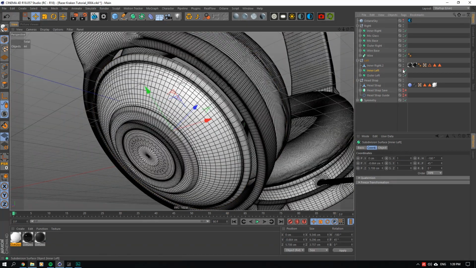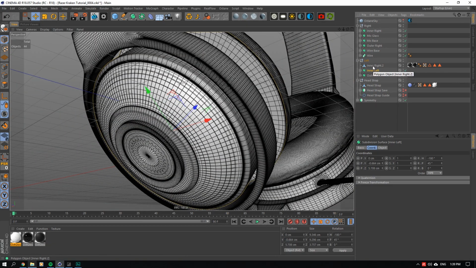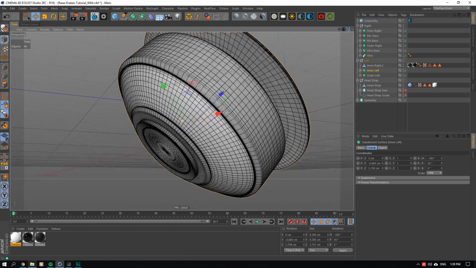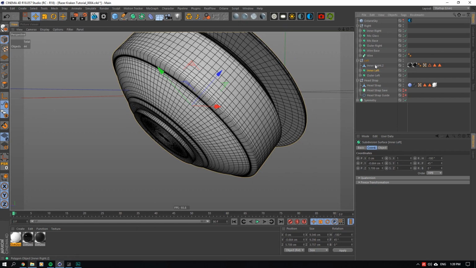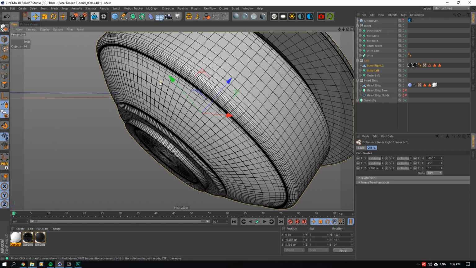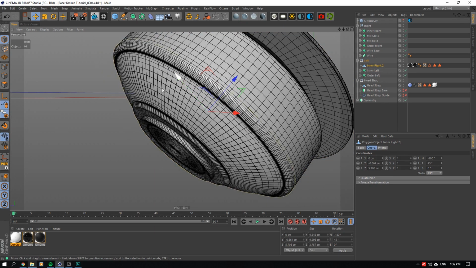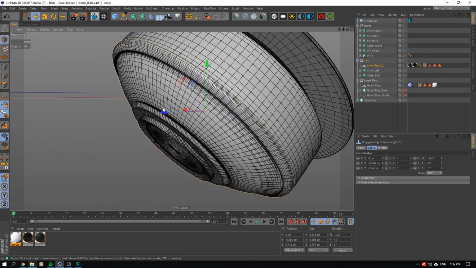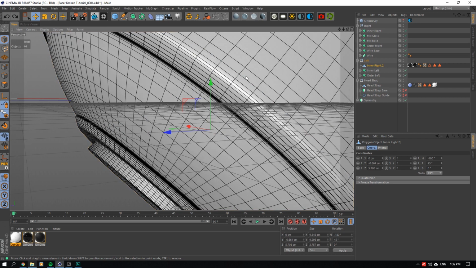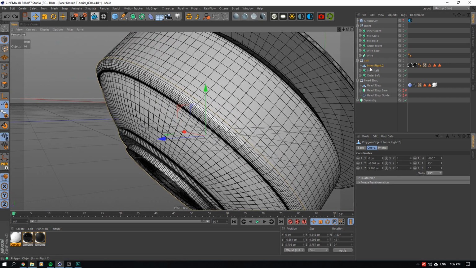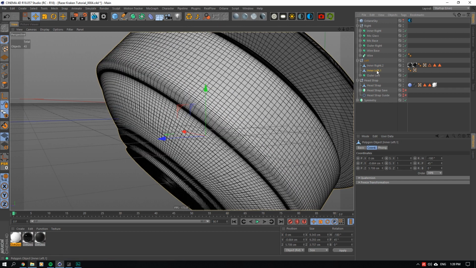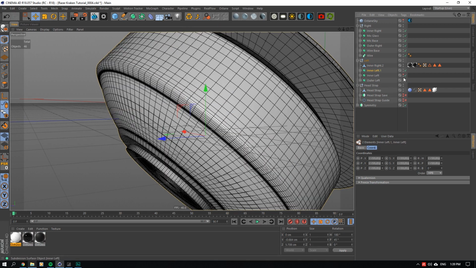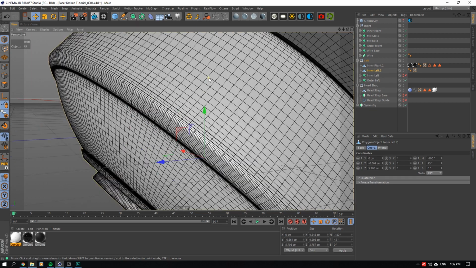So this left side here, I think we can go ahead. Are these two matching is the question in terms of polygons? Let's check. I think they are. So that's good. So we can go and make this editable. You might want to keep a save of this actually. So we'll keep a saved version. We'll make this editable.